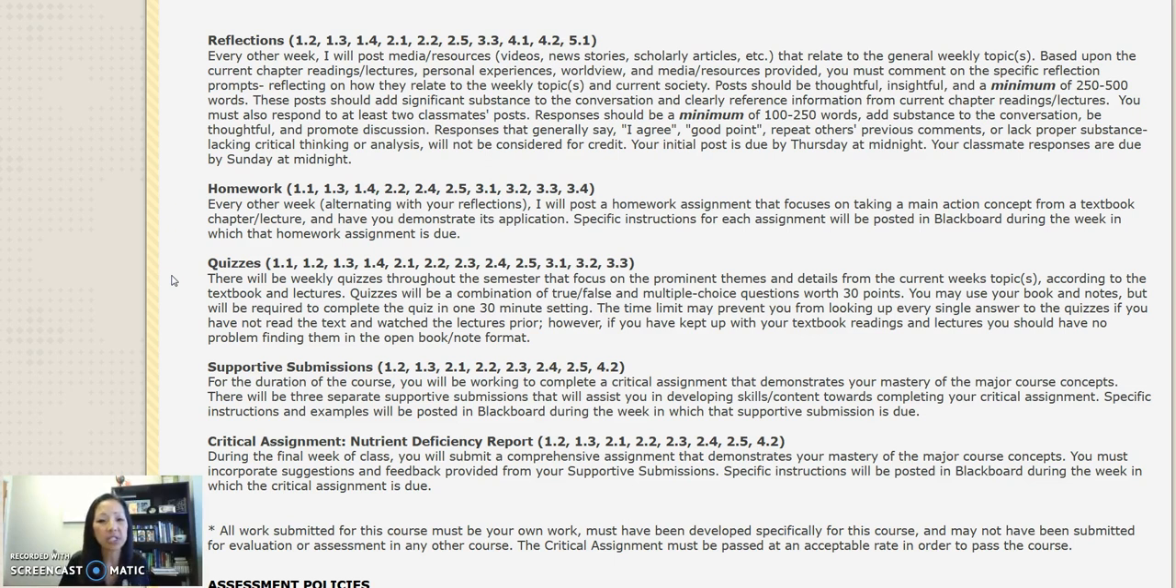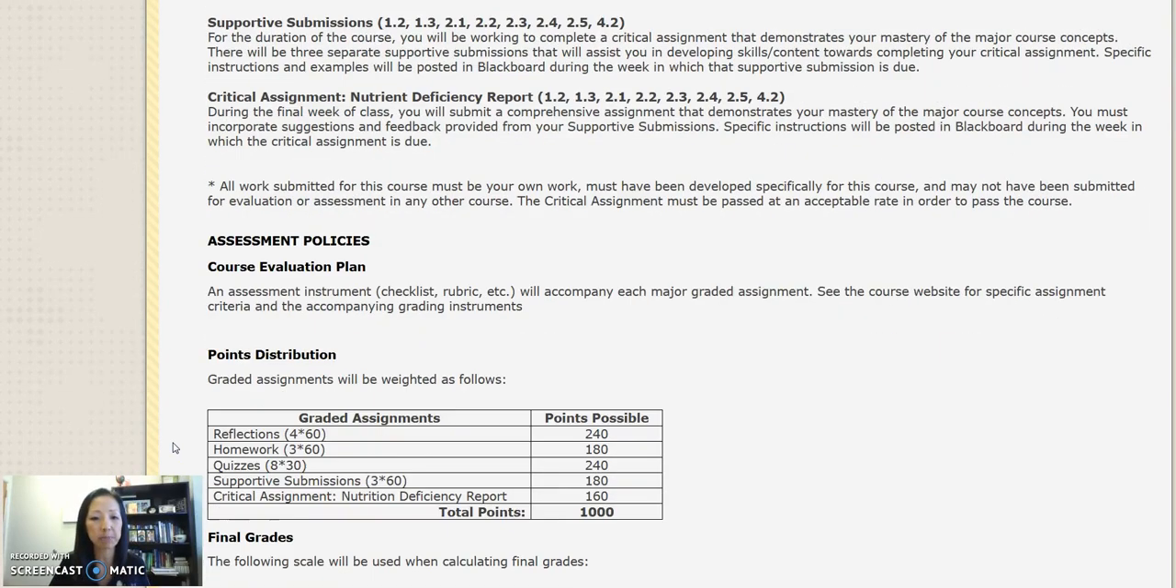You have 3 supportive submission assignments throughout the course, and those assignments are specifically geared towards helping you put some components together for your critical assignment, which is your final project in the class. So you'll have 3 of these throughout the course. Again, you'll have specific instructions in Blackboard that I'll be going over. Your first one is due week 1, and you can actually use all of the references that you've gathered, the notes that you've taken, for your final project that's due at the end of the class. And you can see that here, your critical assignment is a nutrient deficiency report in this class, and I'll be talking about that in more detail in a couple more weeks.